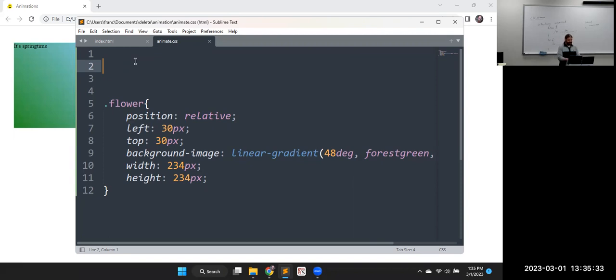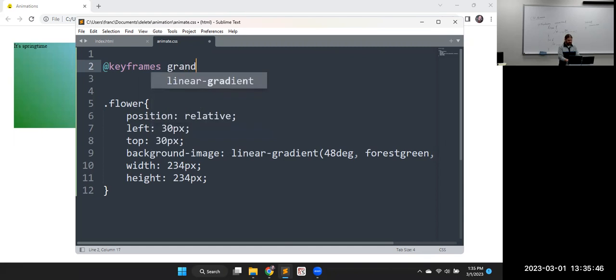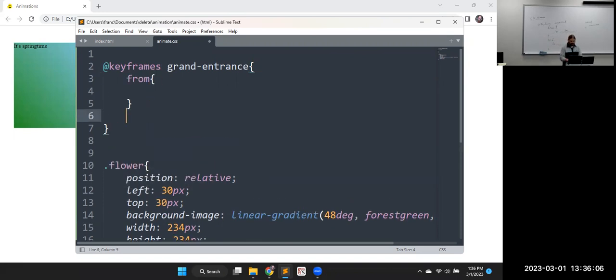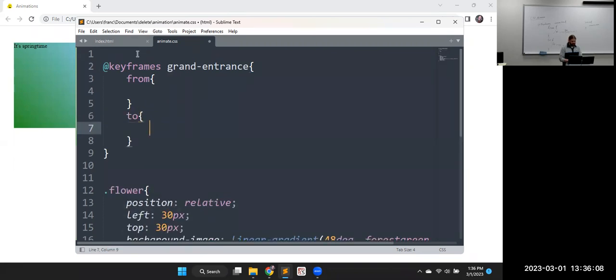So we want to animate this. So we'll set up some keyframes. Grand entrance. That sounds like a good name. And I just made up that name. Like we do for classes and IDs, that's something we need to refer to, so we just have to give it some sort of name. And then we have those two properties we need, so from and to. And we just kind of set up where these need to be.